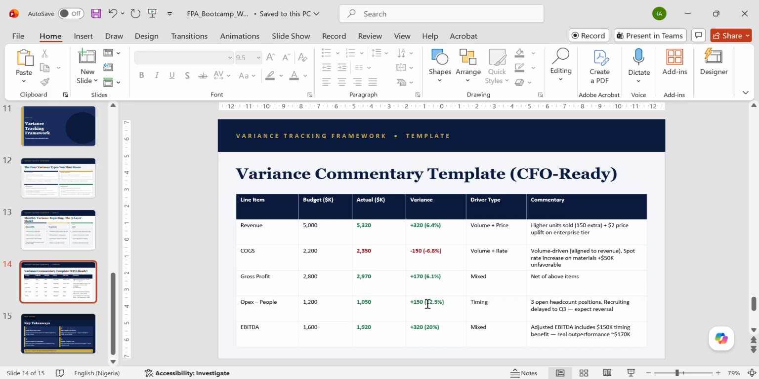So next, this is a typical structure, like what I've been saying. We have a variance commentary template that is CFO-ready. This is typically how it looks when you are doing your variance analysis. You have your line items: revenue, COGS, gross profit, OPEX, which is people, and EBITDA, right?